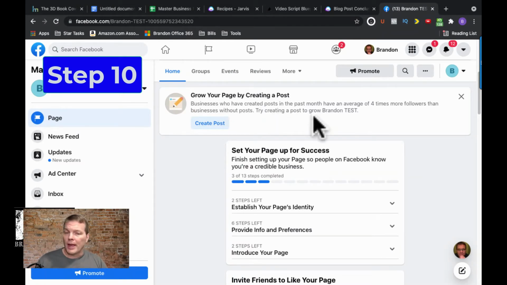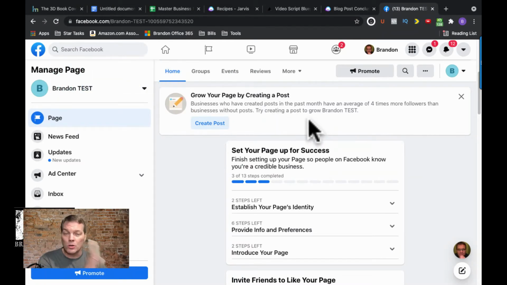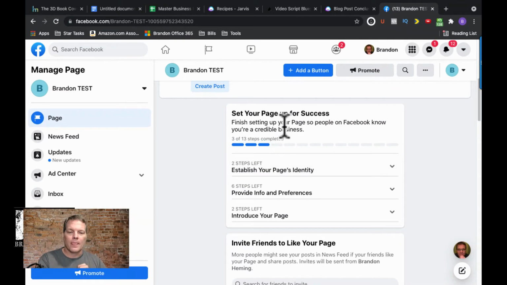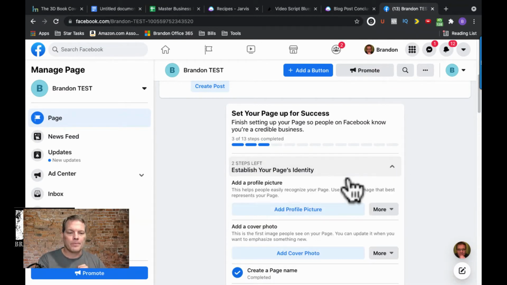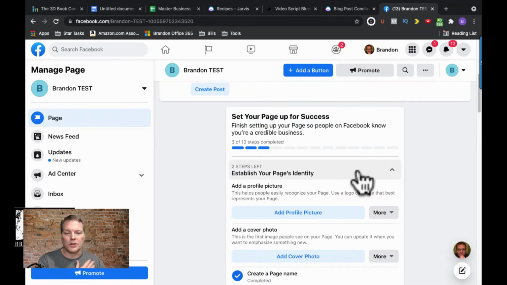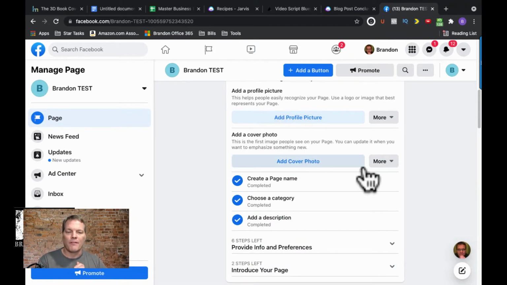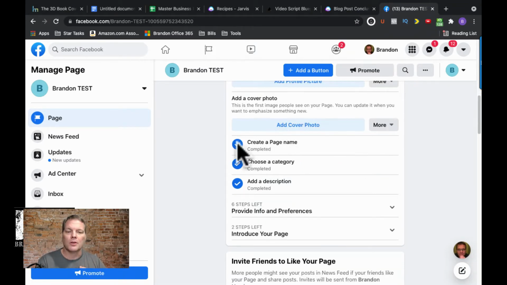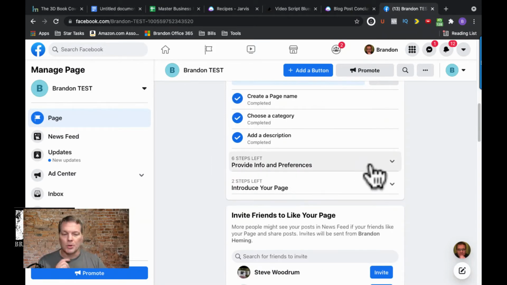You grow your page by creating a post. It's a whole other course, a whole other program that I have set up. Your page's identity, right? Here it's asking for the profile picture, the cover photo, which I already told you. You want to complete the page name. Your category is completed. Description's completed because I put something in there for you.